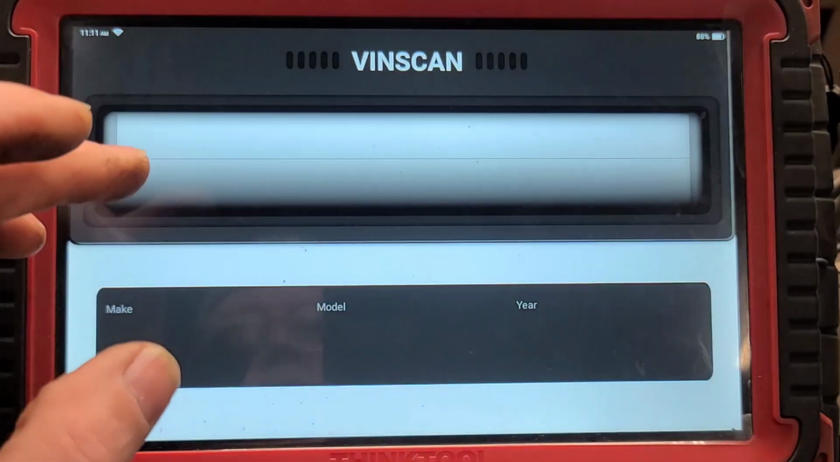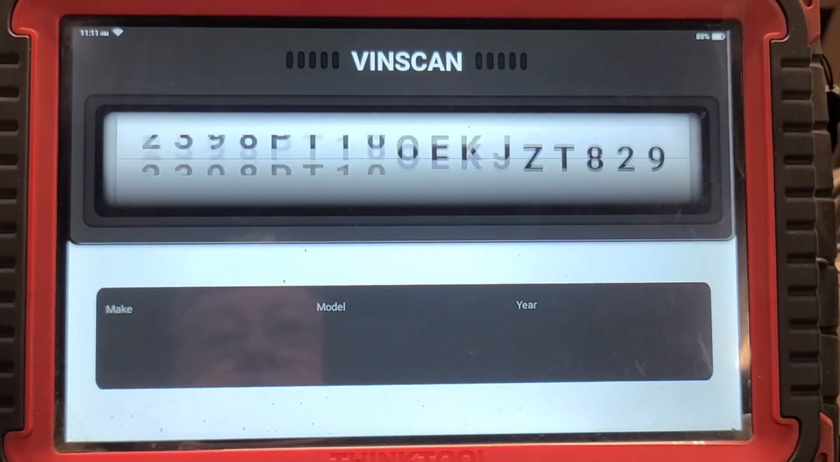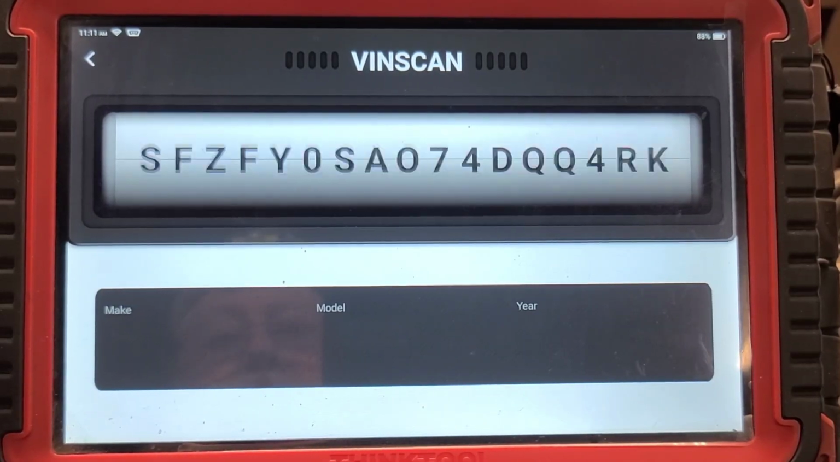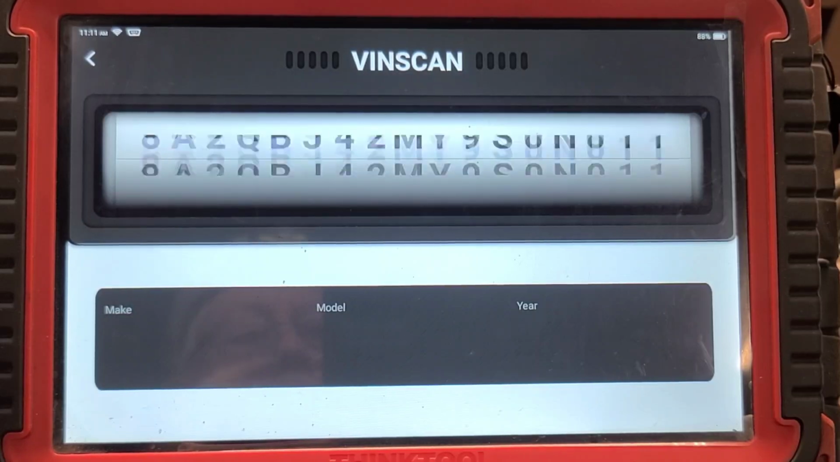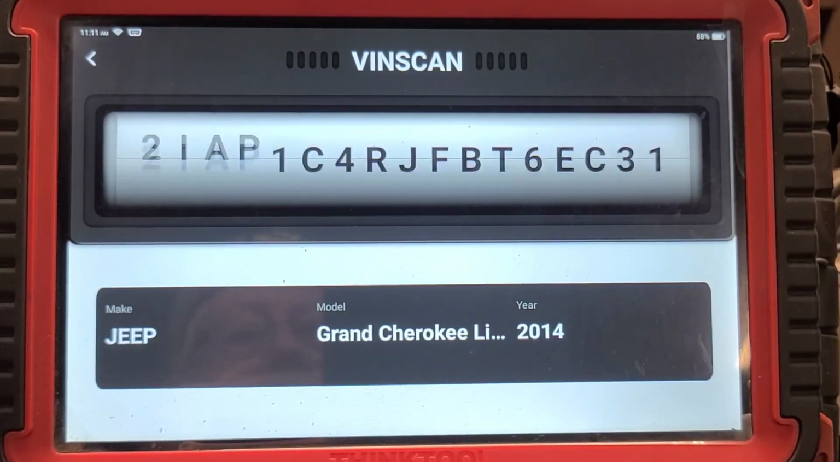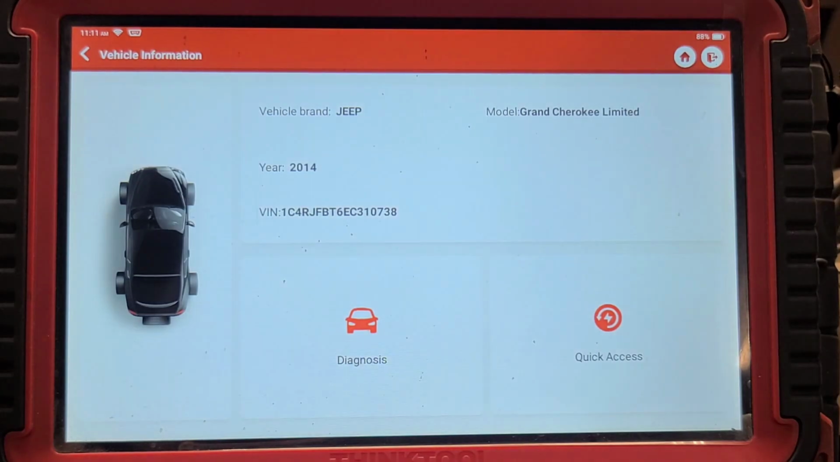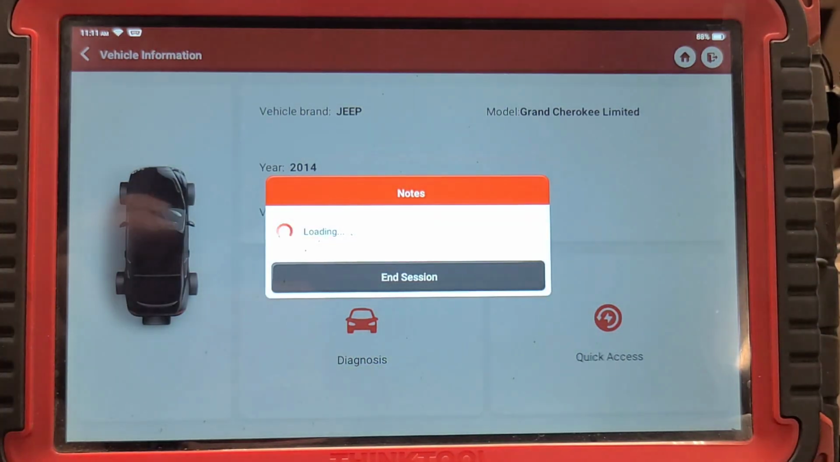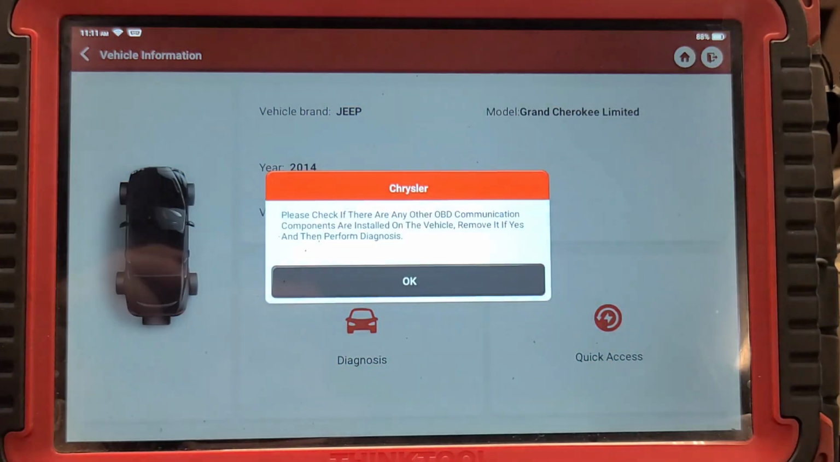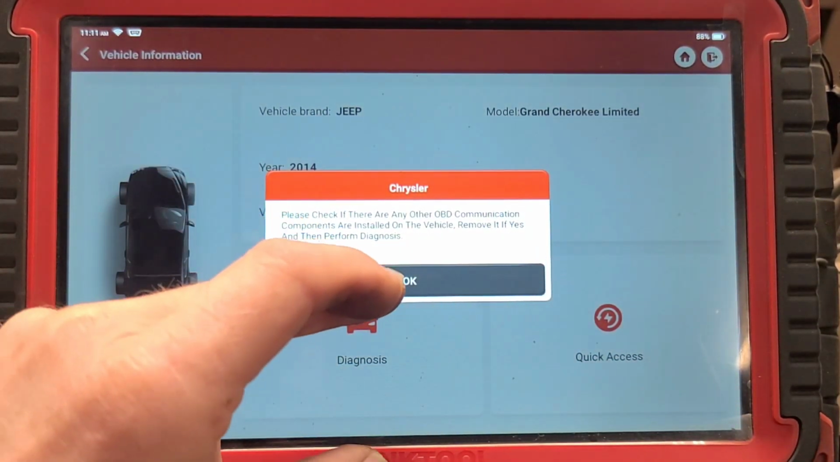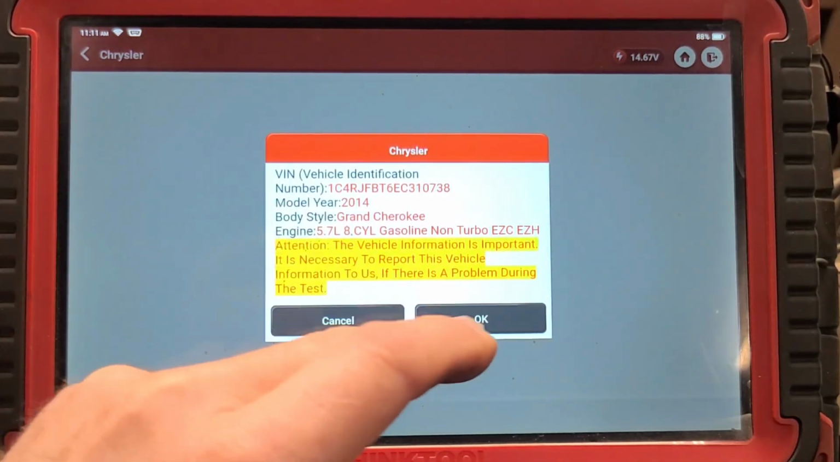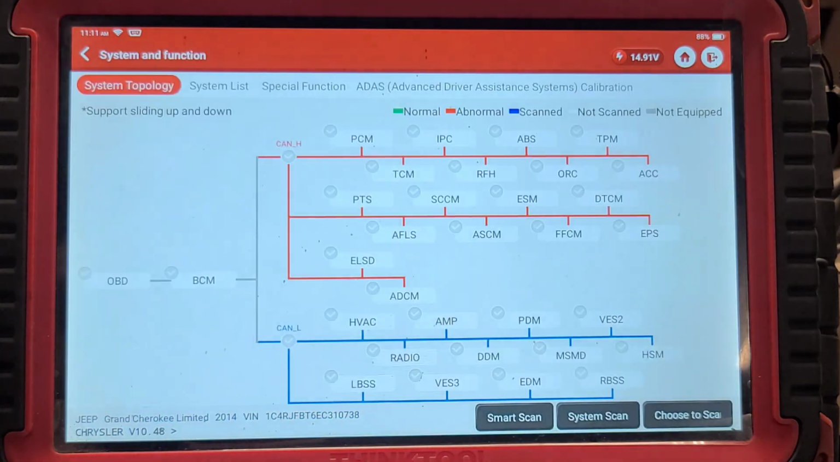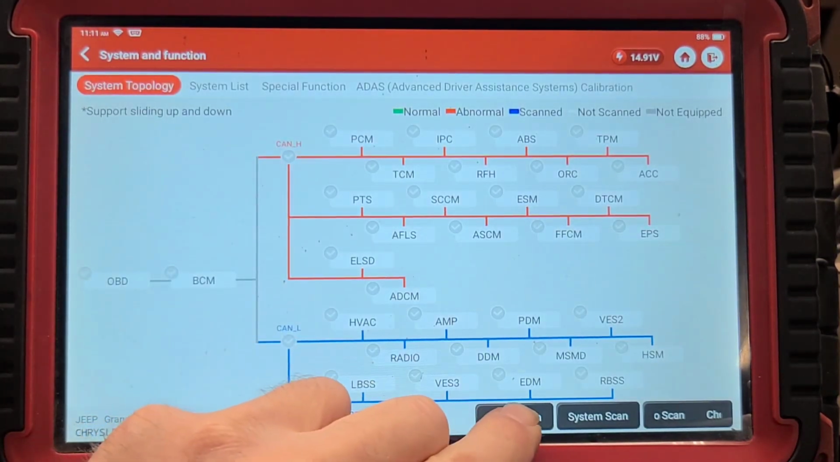So we're going to go into Intelligent Diagnostics. It should auto ID. Come on, you can do it. One of the features that this scan tool has, like many of the newer scan tools, is the topology map. Snap-on doesn't have that yet. So I'm going to do a smart scan.